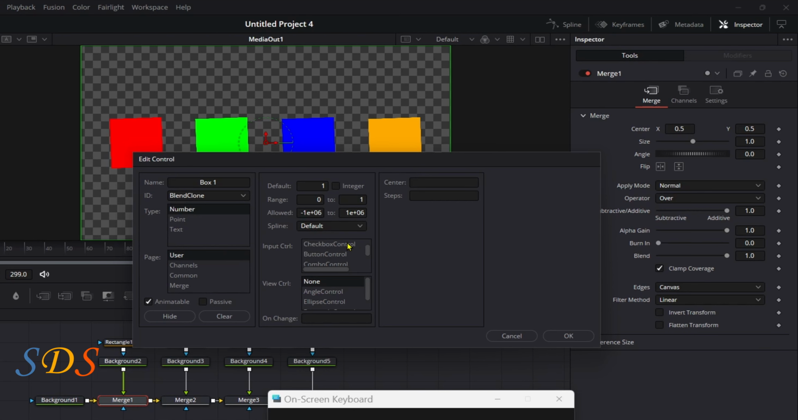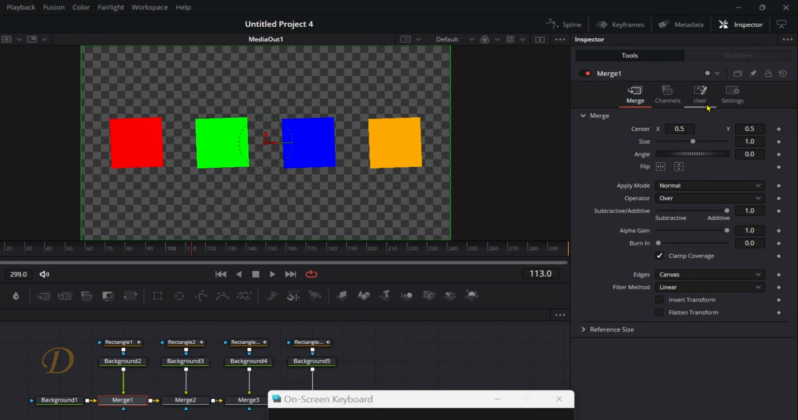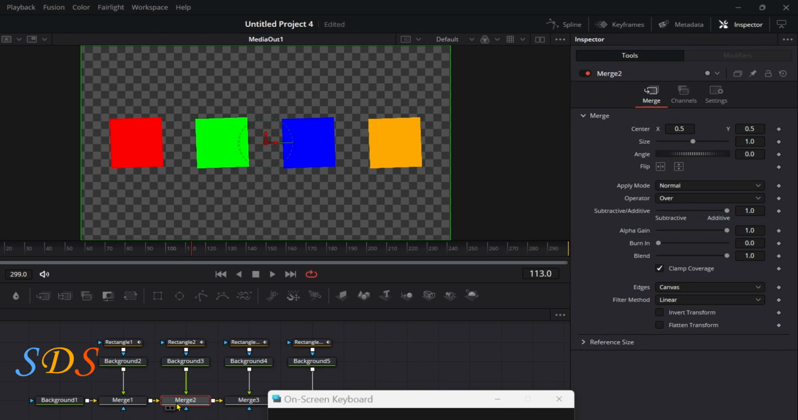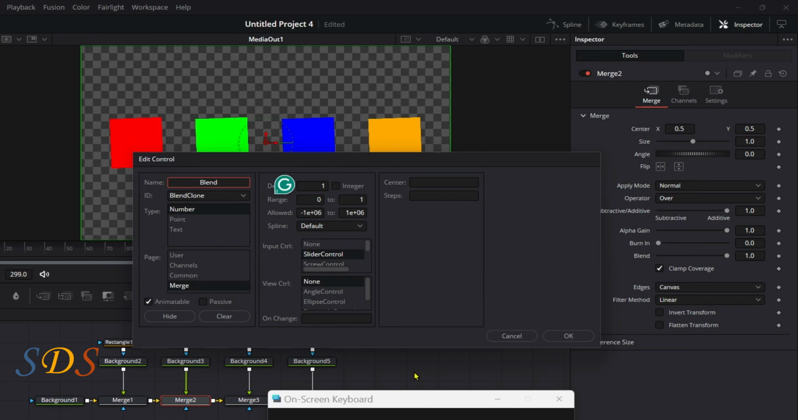Then select checkbox control. Make sure the default is on 1. The range is from 0 to 1. Click OK. Now we have the user tab. And go into it, you'll see your switch. Now we'll do merge 2. Right click on blend, edit control. We'll call that box 2.